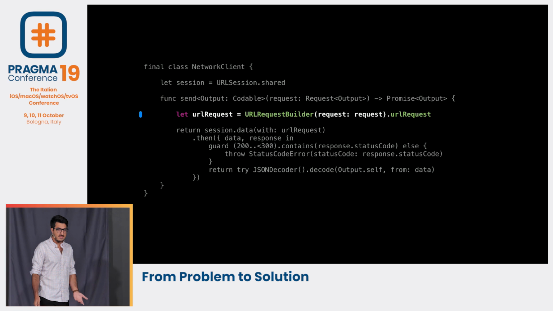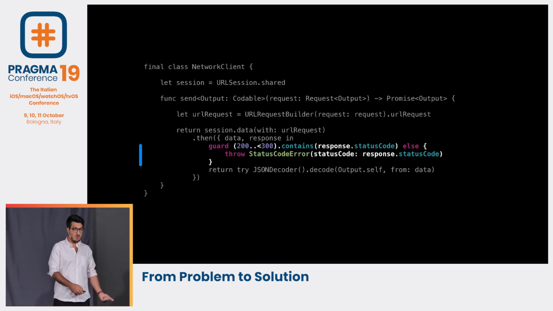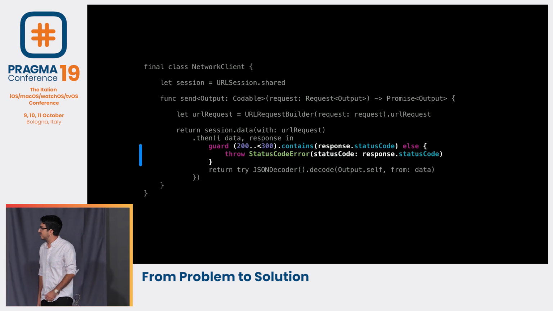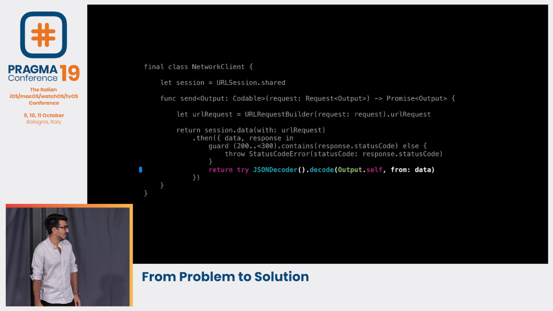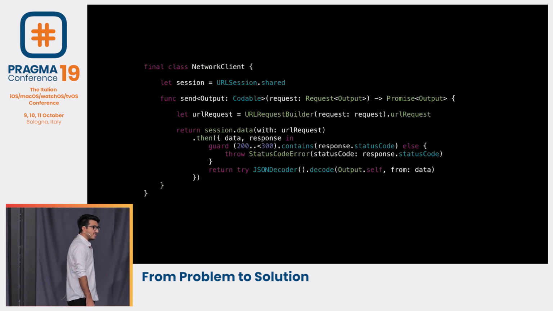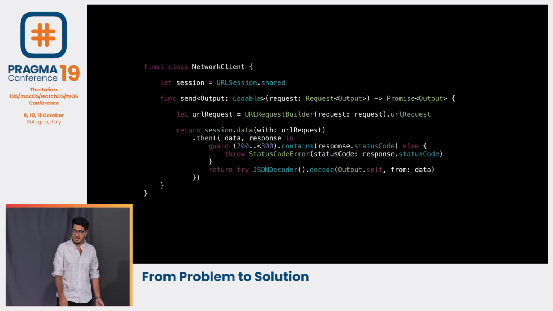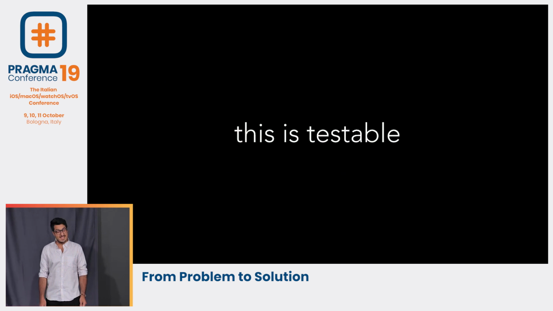First, it creates a URL request. It sends the URL request. It checks the status code when it comes back to make sure that it's a valid status code. And lastly, it decodes some JSON. So this is a class I really like. I like it because it's short. I like it also because it's testable.